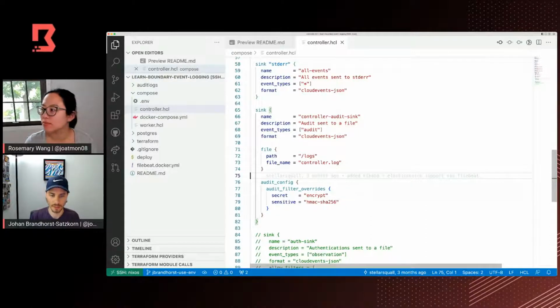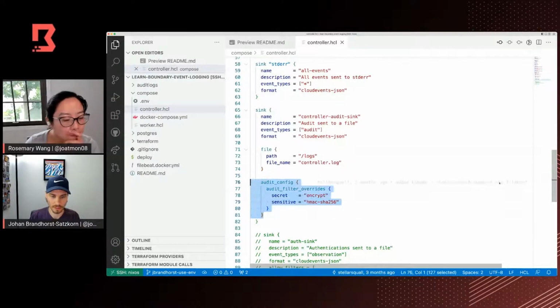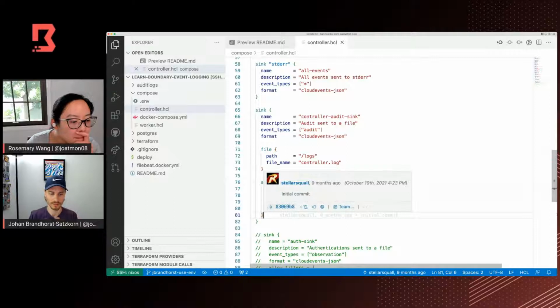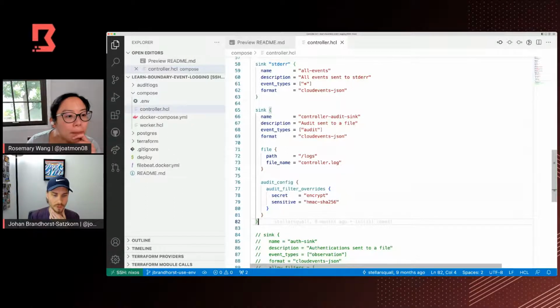So the other thing I wanted to mention here as well is the audit config that we have. You can configure yourself what you want to happen to parts of your audit messages that may be sensitive.